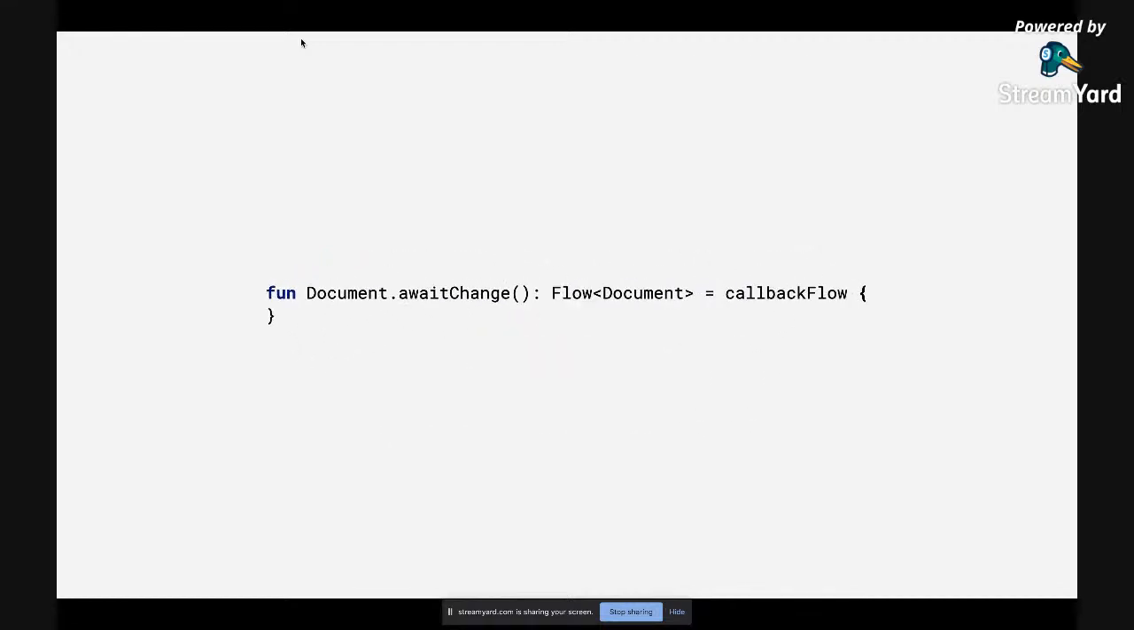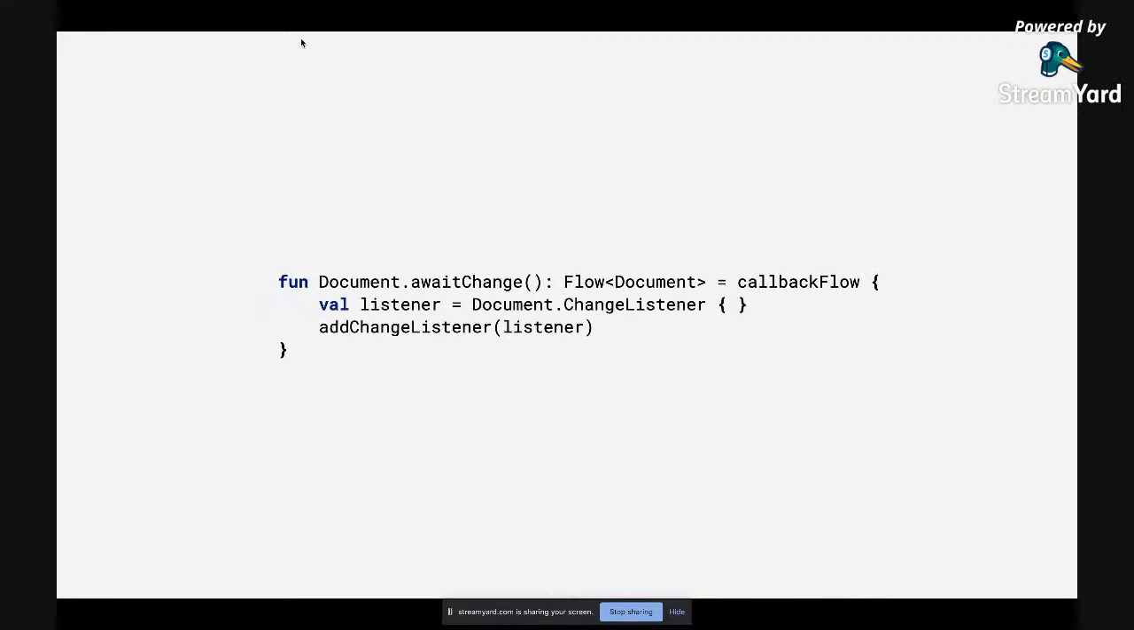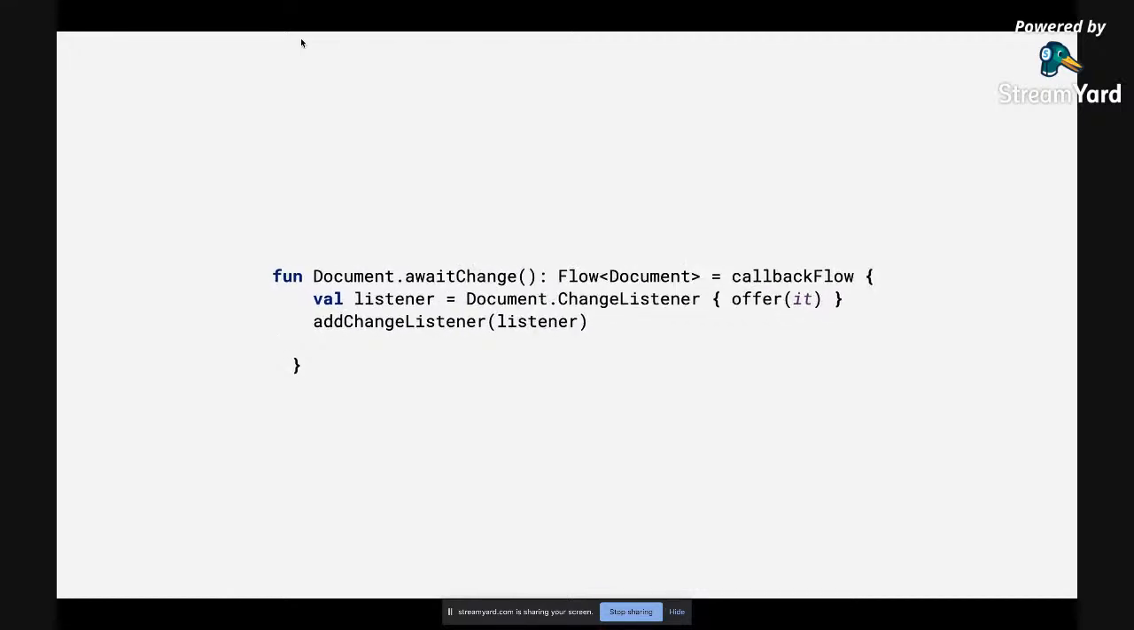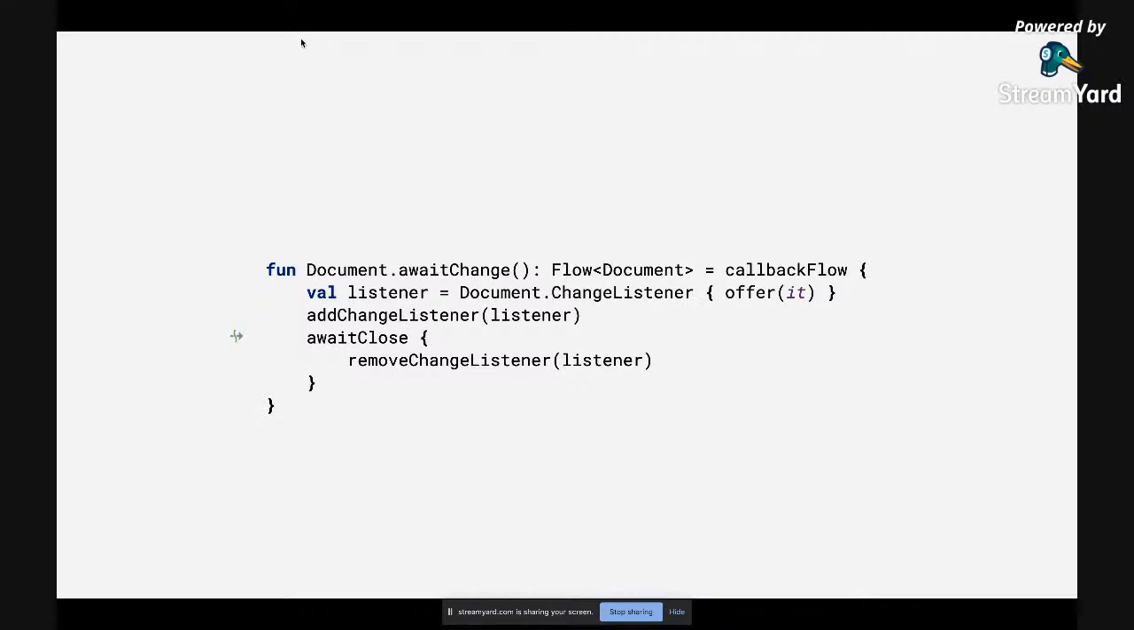So Flow provides an API called callbackFlow, where you can write the legacy listener, your callback, and offer, which basically means emit this value each time the document is changed. But at this point you would be like, we also need to remove the listener at some point, right? So Flow provides a function called awaitClose, which is called when the flow or coroutine is cancelled, where you can safely remove your listeners.